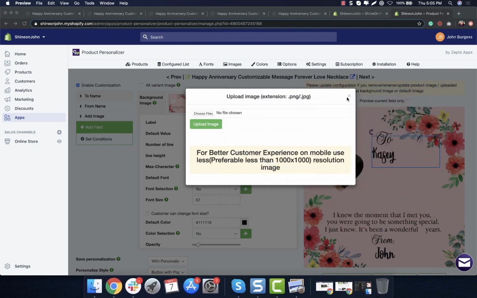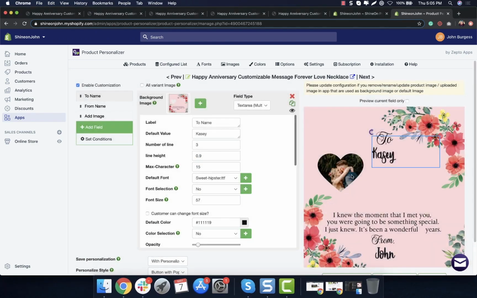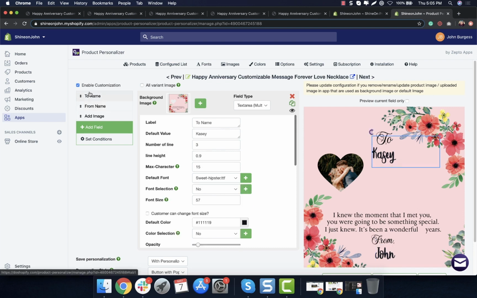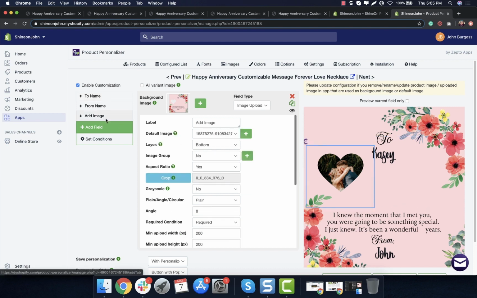So you upload that file, and once you're over here, you add dimensions. So I have a name here, from name. That's where it says John. A to name, that's where it says Casey up here. And then you have add image. So you create the shape that you're going to want it to fill. And then what you can do is add in an example default image right here that will show. Sometimes you could have directions on there that say image goes here, something of that nature.